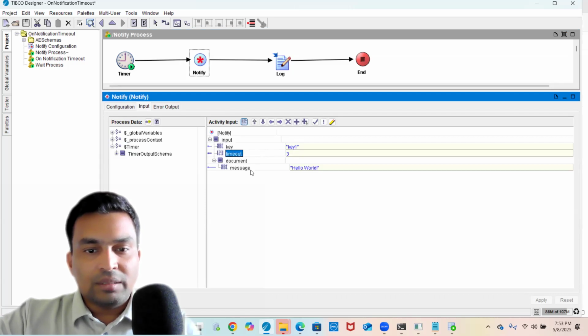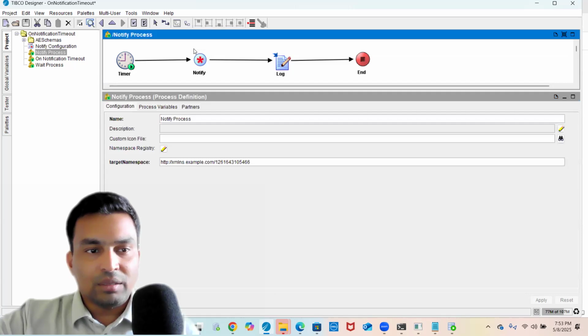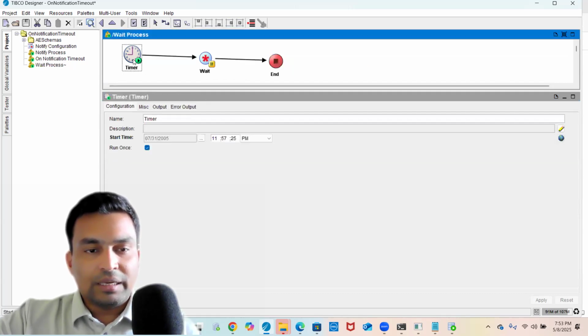And this timeout is 3 milliseconds. And this is the message we are sending. It's simple hello world message. And then we have logger activity, which is stating that it is executing the notify process and then end this process. And let's go to the wait process, which is again another timer based process, which triggers once.